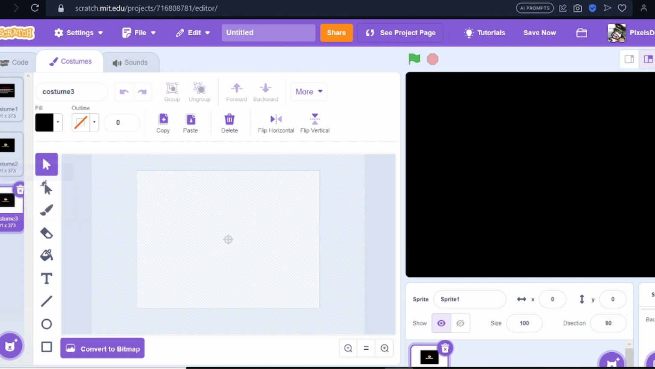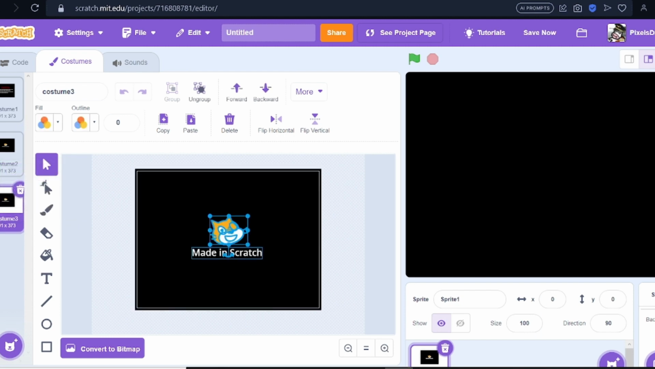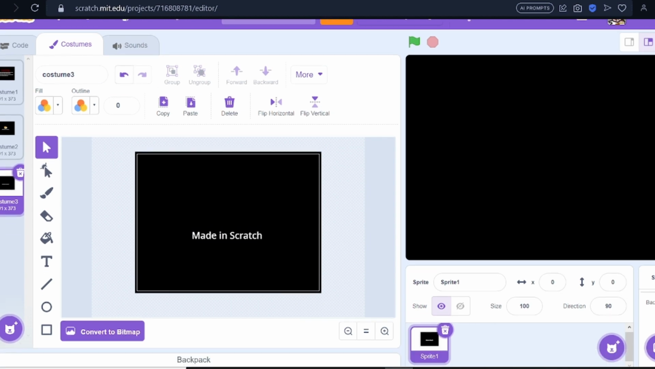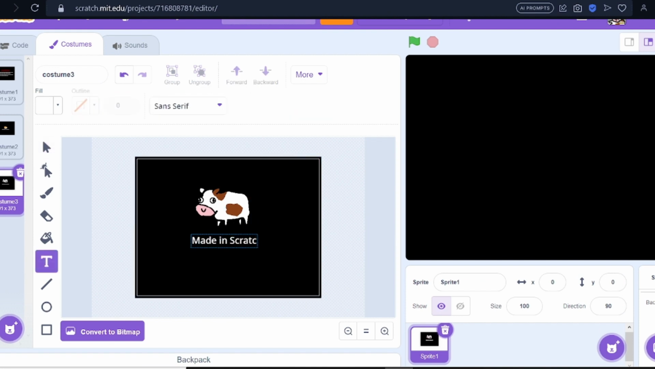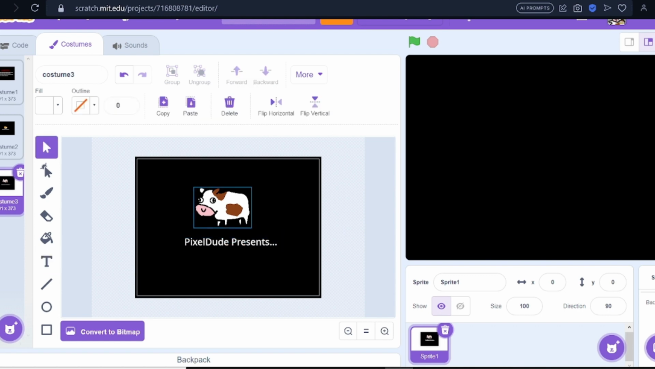And then I'd say after that, you just put in your Scratch account's little logo. So for the sake of things, I'm going to add in the Pixel Cow. We're going to change this to PixelDude Presents, just as an example. And you can even change it to say PixelDude Studios, or well, obviously not that, because what?